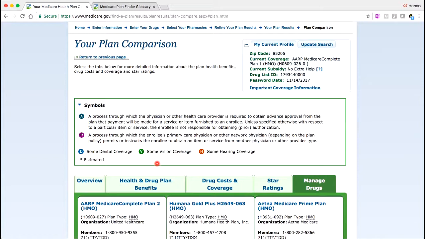Now from here, once you've figured out what their options are, your next step is to find out who their doctors are, and what plans they accept. And then it's going to be very simple from there.